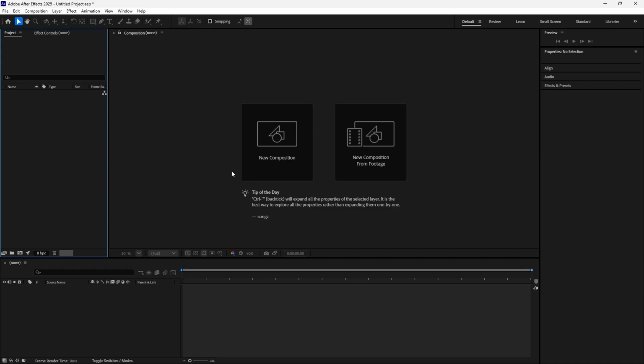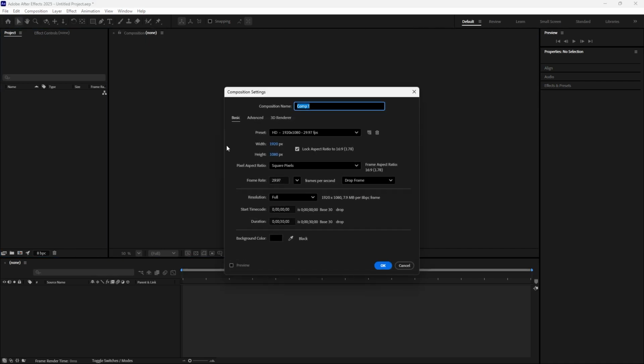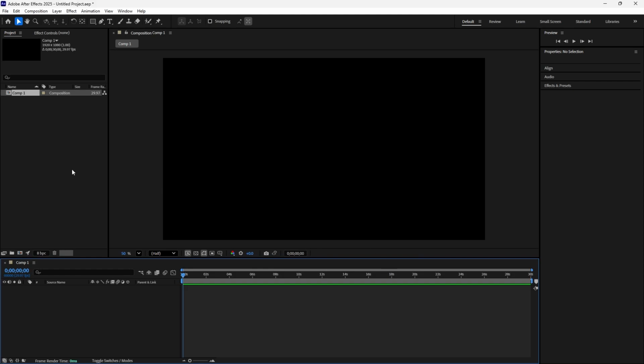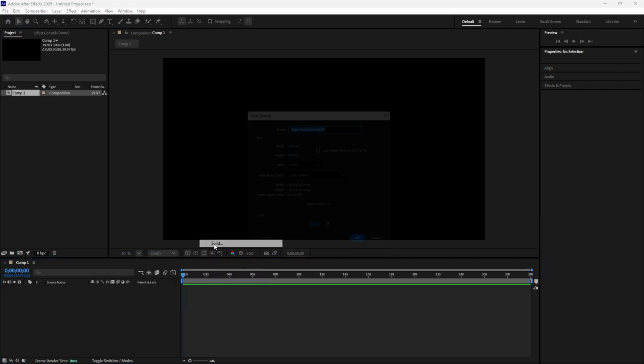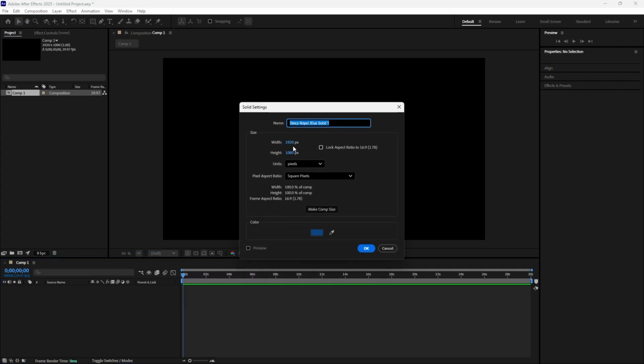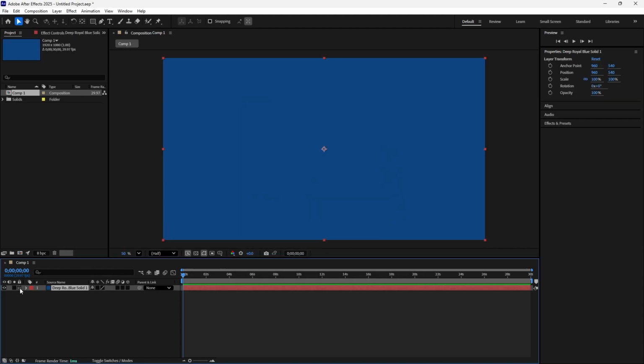First, create a new composition, 1920 by 1080. Then here I'm creating a new solid layer. Okay, I'm choosing the same size. Suppose you can change the color if you want. Then, right, that's my solid layer.